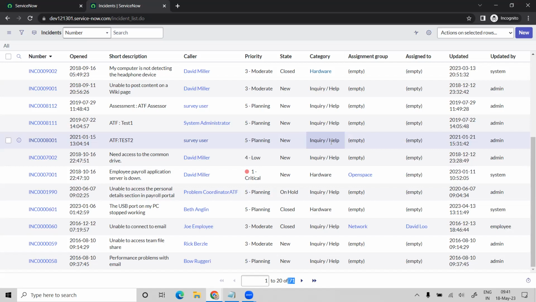Okay, so the configuration will only get updated in the update set which is actually selected. Correct. In the current update set only it will capture. Okay, all right, got it.